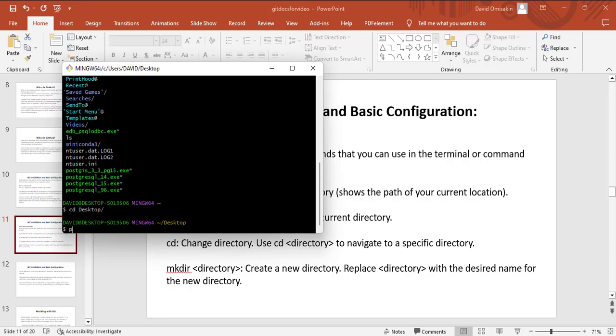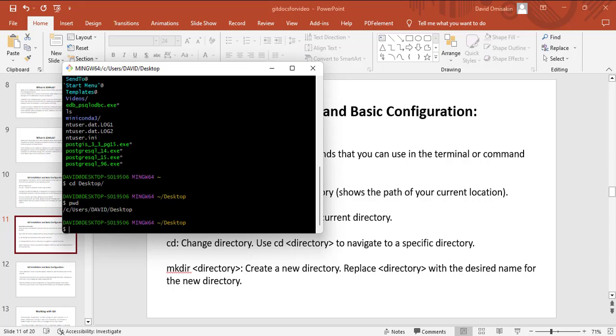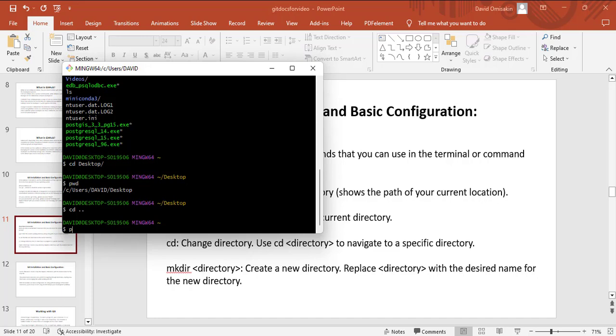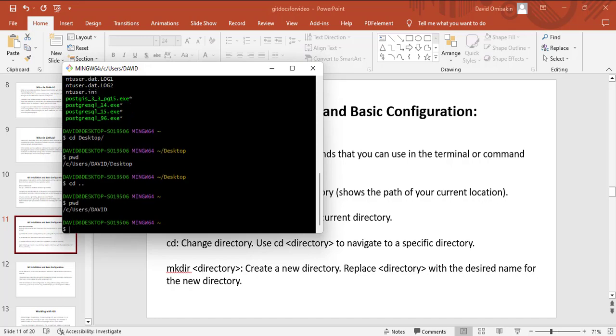Now if I do pwd to check my current working directory and hit enter, you can see I've now moved from David. I've moved a step ahead. I've moved to desktop. So you can use cd to change working directory. If I want to go back to David, what I have to do is just to revert. So I'll do cd dot dot. Then if I do pwd again, you can see I'm now back to my previous working directory.